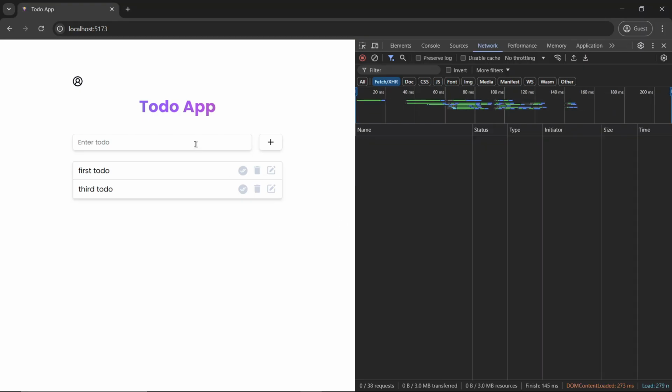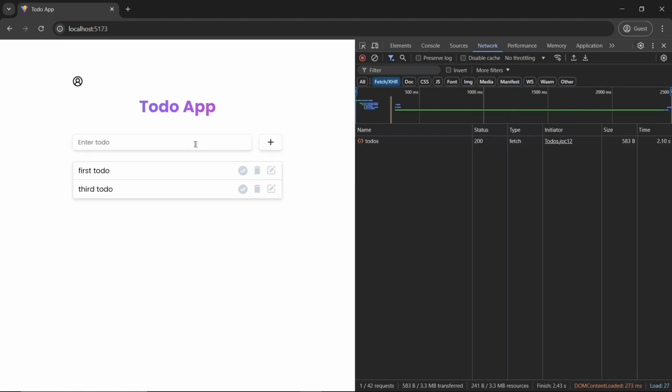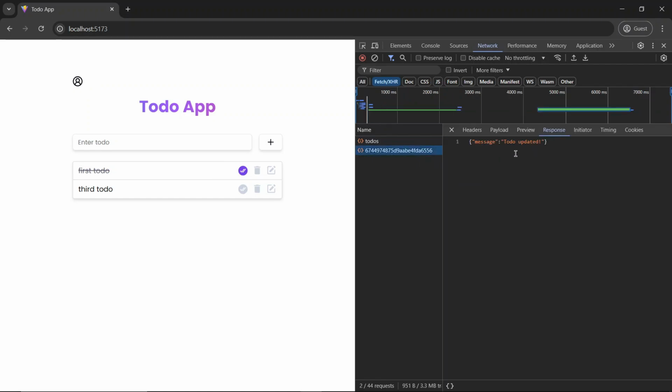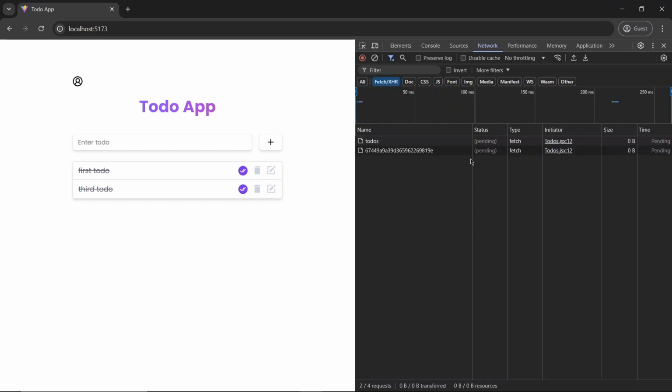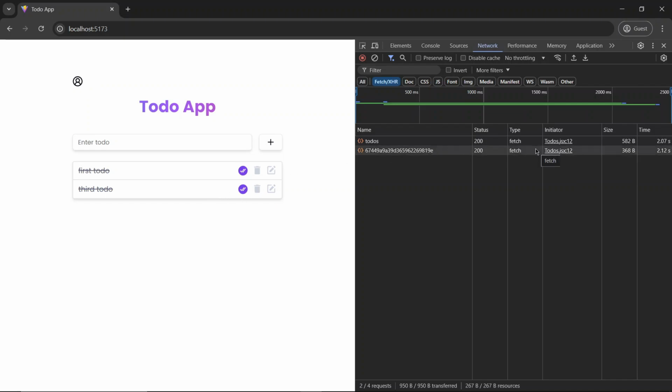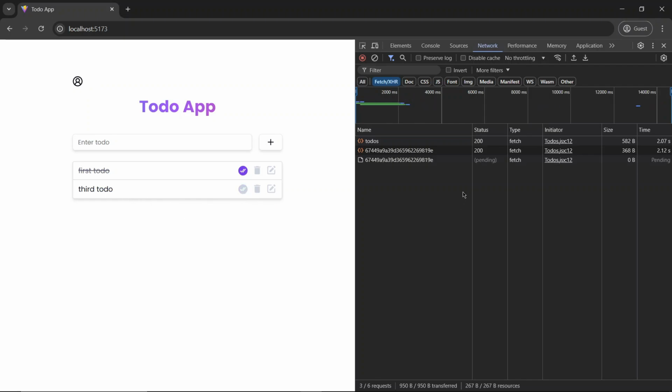Let's try it out. Refresh the page, click here. Let's see our request, todo updated. Click here, request is still being processed. It was successful. Let's make isCompleted false. Click here. Request is successful. Todo updated.